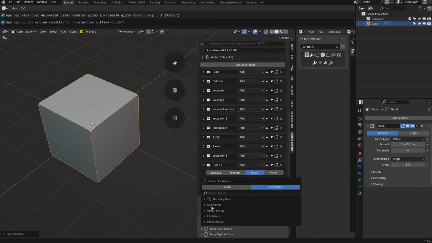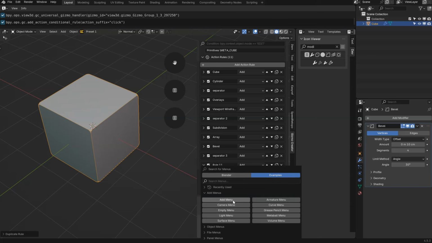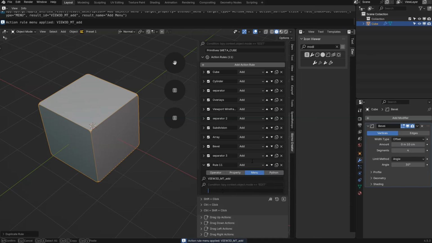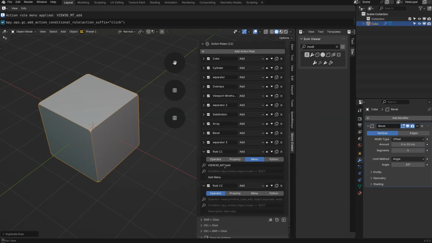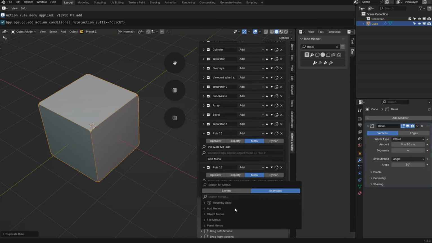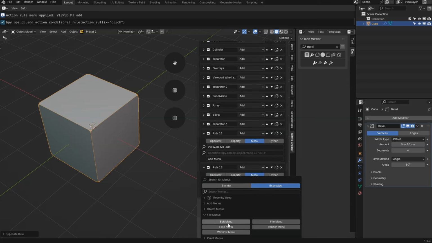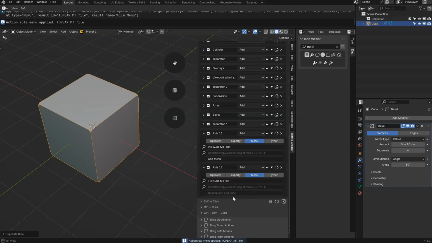So I can add menu like that. So add menu. Okay, I can add another one. Menu, this one will be the file menu, why not? Let's name it file menu. Oh my bad. Menu. I can add an icon for the menus.